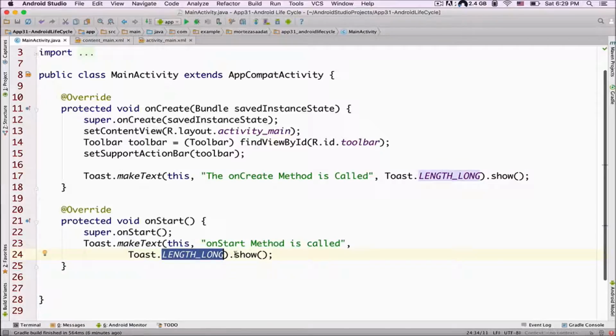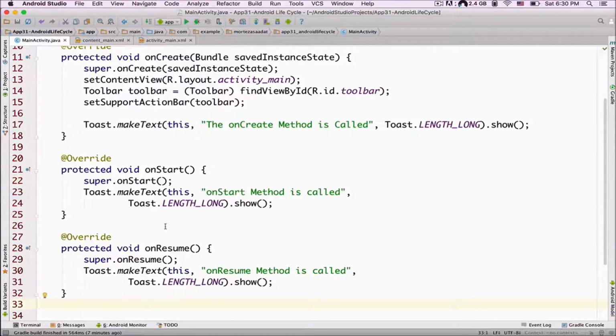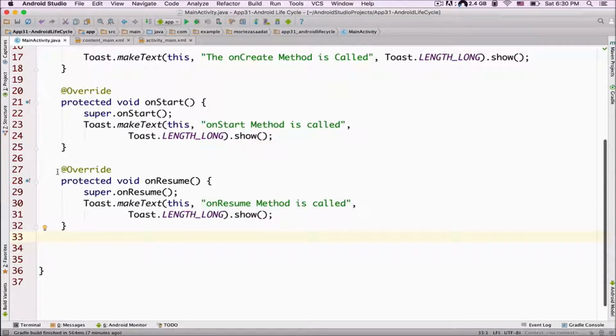Toast.LENGTH_LONG.show. And here we are actually showing the message to the user. Now let's add the other lifecycle method. I'm going to paste this method here, and then I'm going to explain what's going on. As you can see, the other method is onResume.